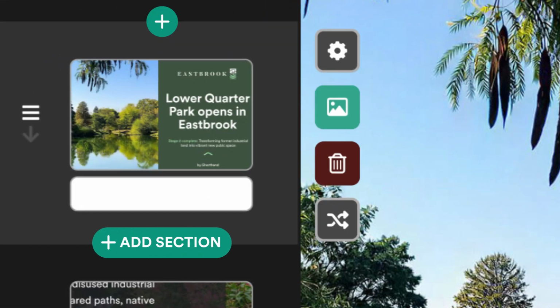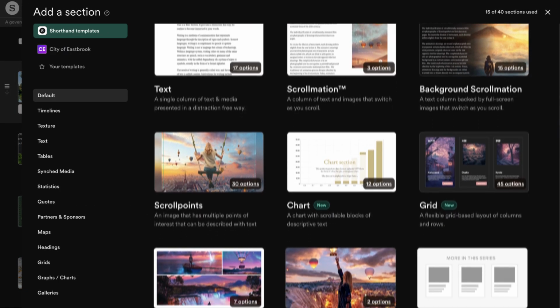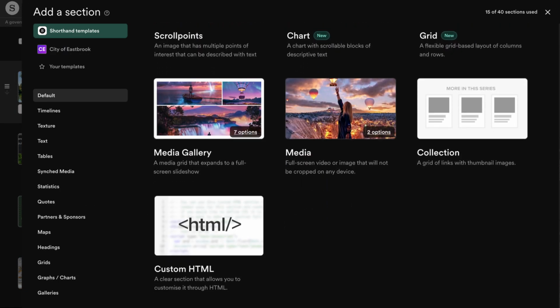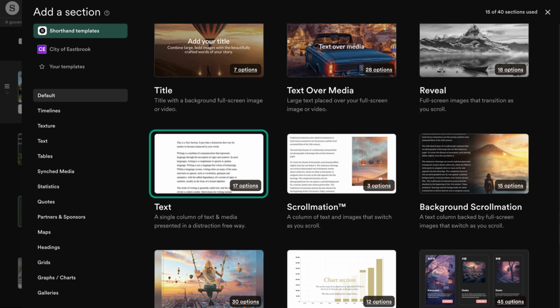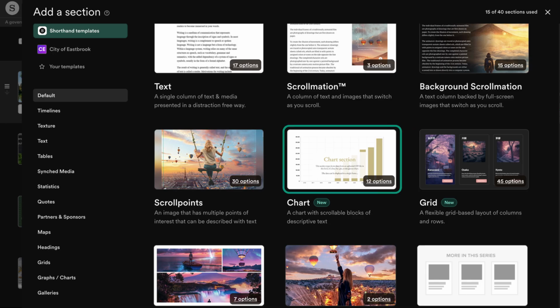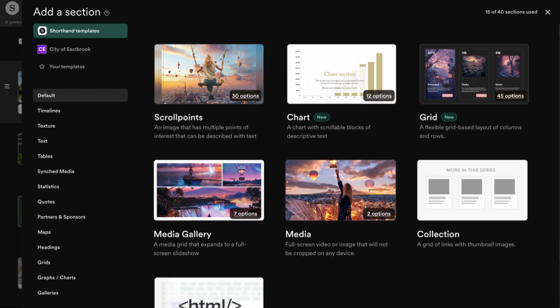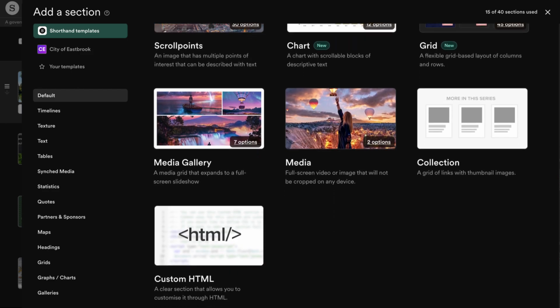Click this plus button to see a range of section types. They'll play a big part in how your story will look and flow. Choose the format that's right for you. Text sections are a great choice for your body text, while grid sections let you arrange cards and content into beautiful, structured layouts. You can also use chart sections to turn your data into animated bar, line, or pie charts. No embeds needed. For collections of images or videos that can be expanded into a slideshow, check out the Media Gallery.